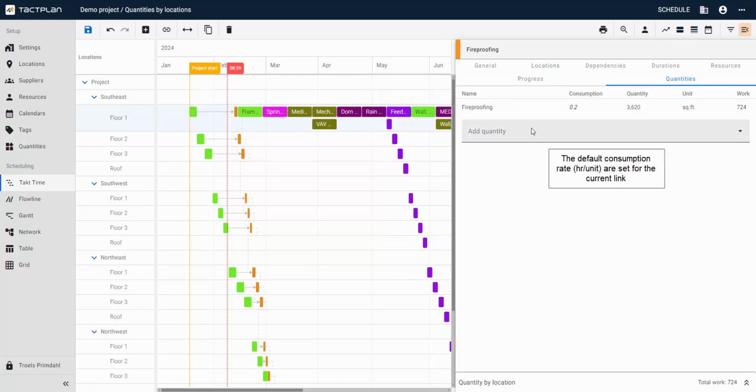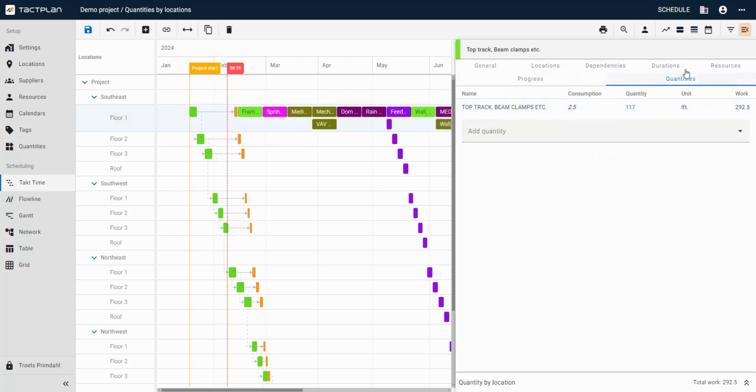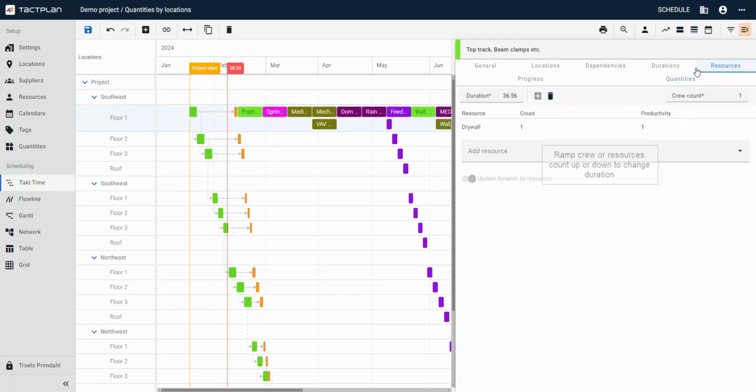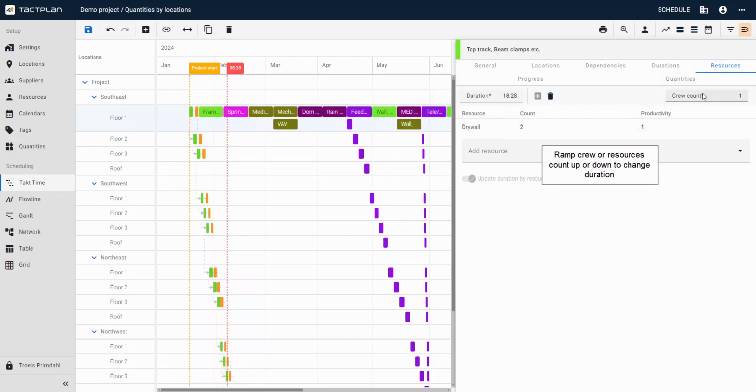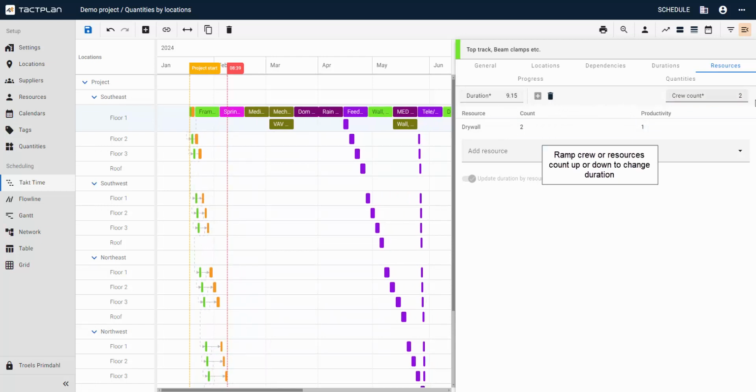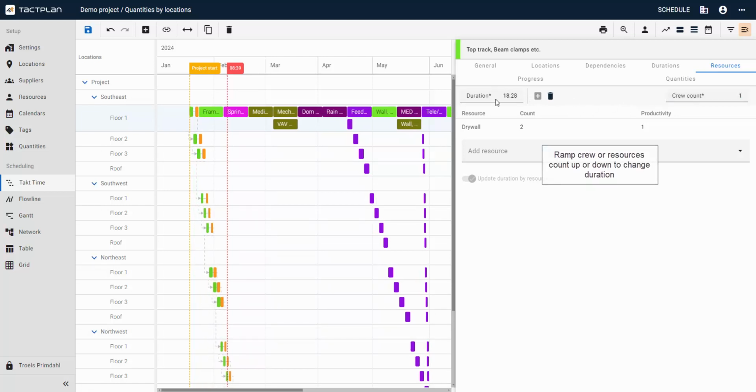When creating links between quantities and tasks, a default consumption rate is set for that link. This can be changed to a specific consumption rate for the particular link. In the Resource tab, you can change the resource count to change the duration of the task, or crew count, to also change the duration of the task. This will change the duration of the task or subtask.